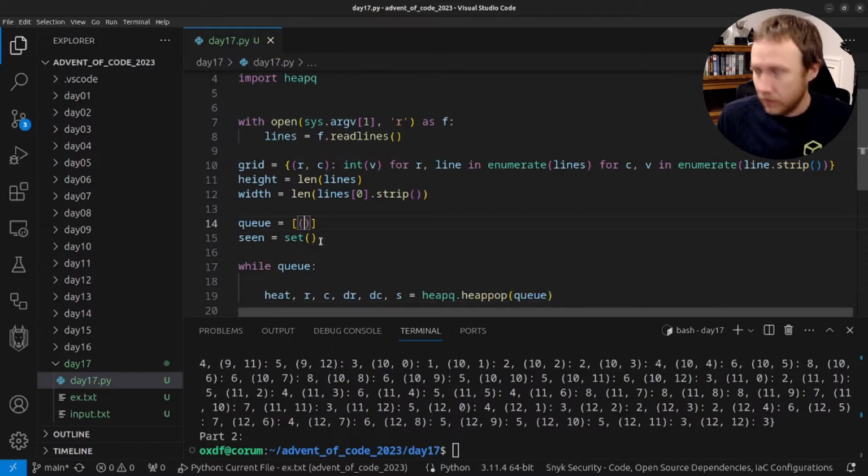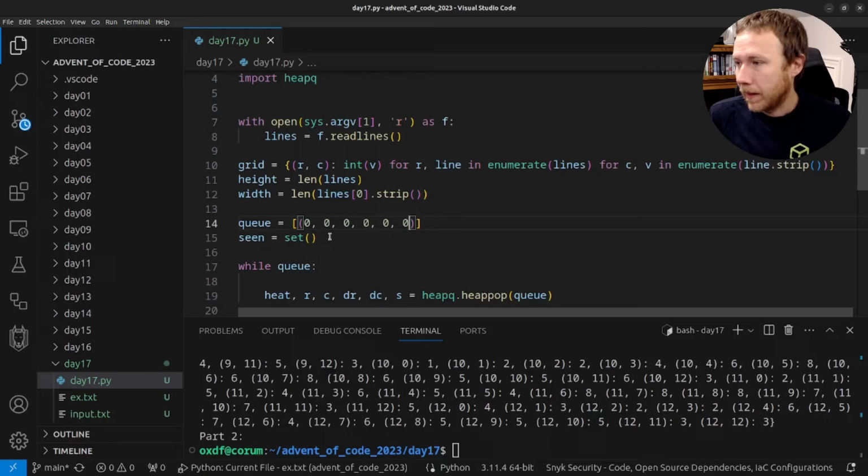And so up here, our queue is going to be, let's put this in. We start with 0 heat. We start in 0, 0. We start not moving in any direction. And we start with a 0 streak. So that will work.